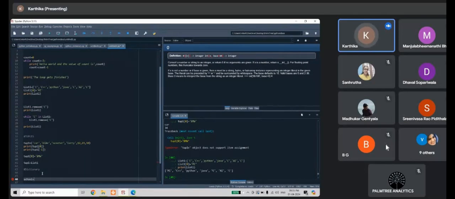Say for example, a simple dictionary, I'm just saying, with one value. Dictionary has to start with curly brackets, and it has to have two parts. One is the key, and the other is the value associated with that key. For example, I'm giving name. The colon is important.